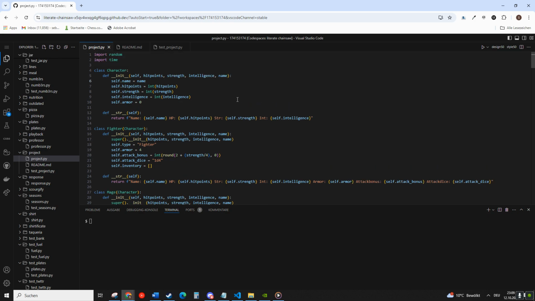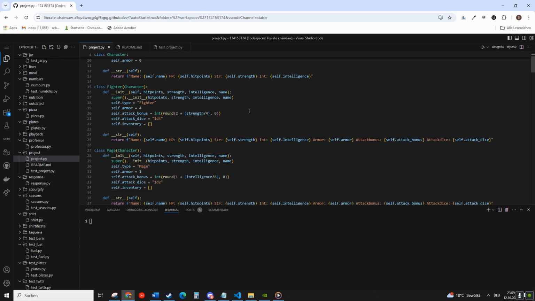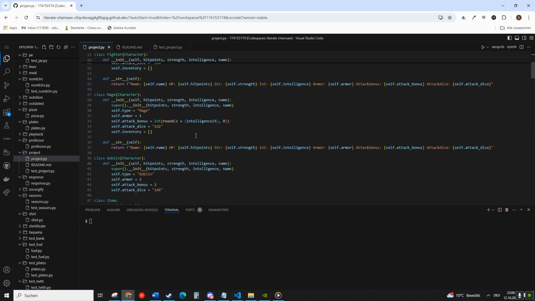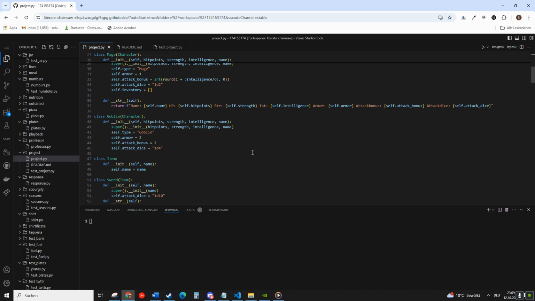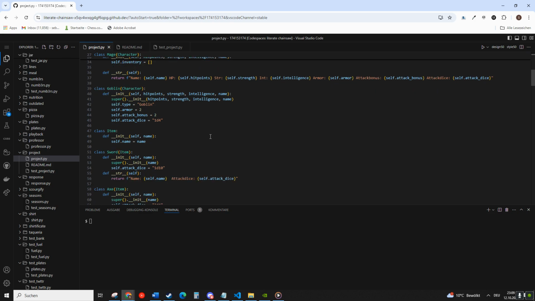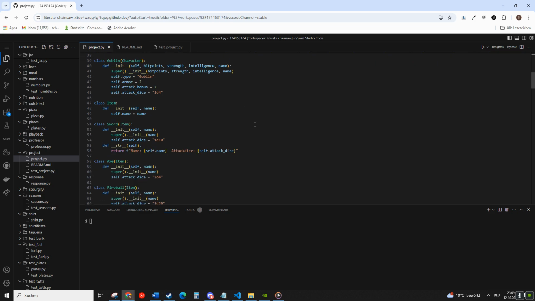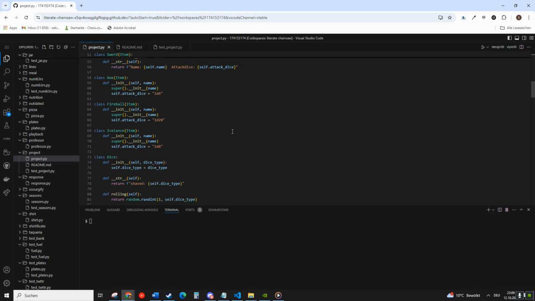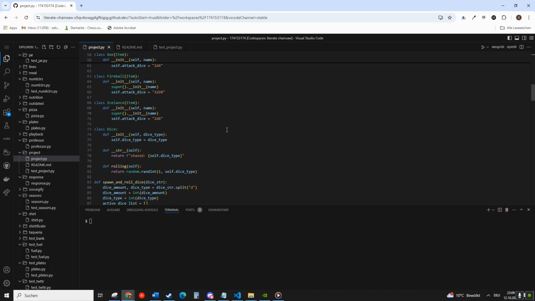So there's a base character class, and then the player can choose classes like fighter and mage, and then the program will spawn a goblin class as an enemy. Player can have items equipped like swords and axes. For the mage, the items are spells, but they are represented as items like fireball and ice lance.